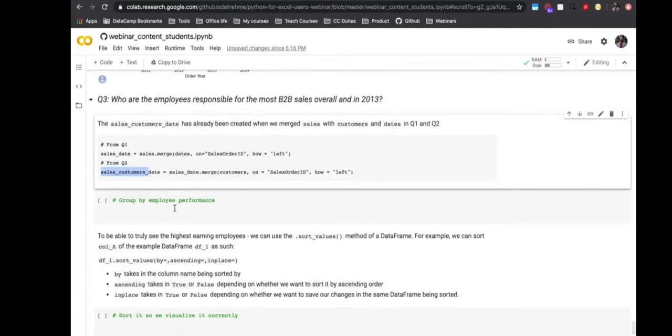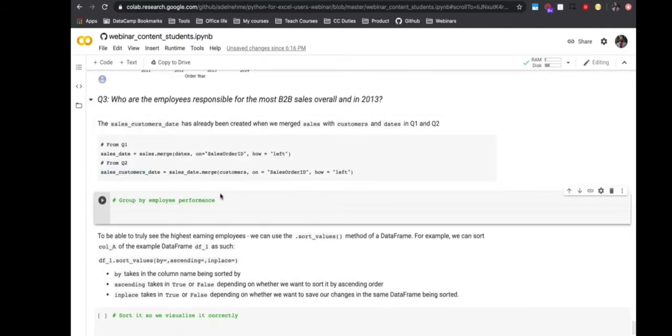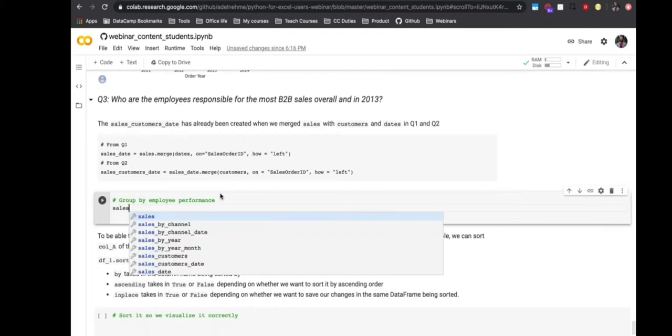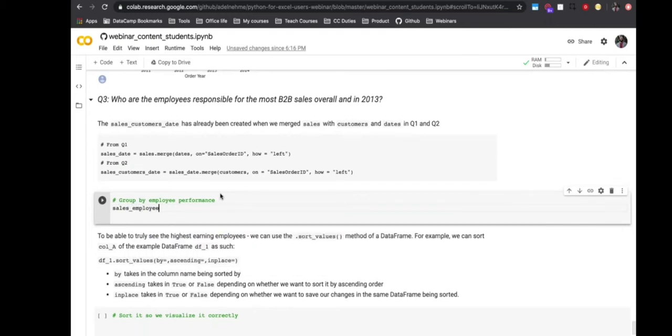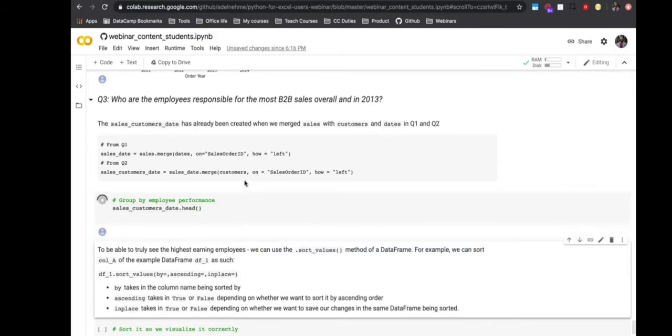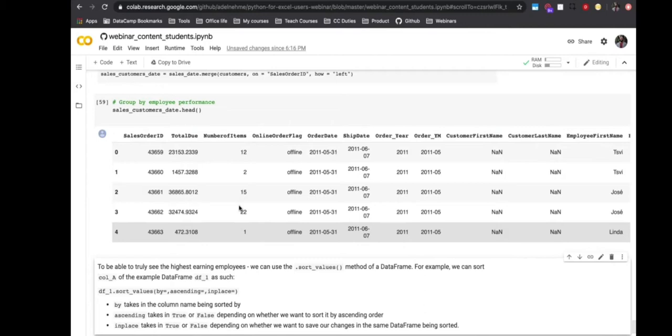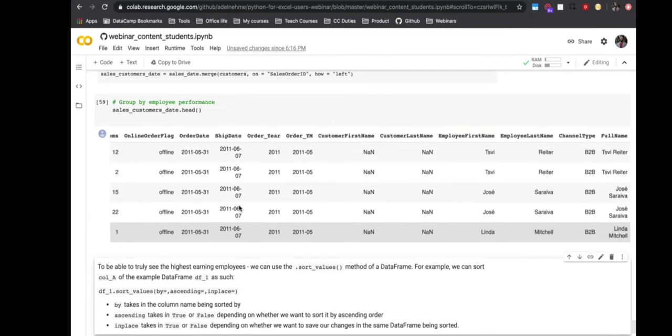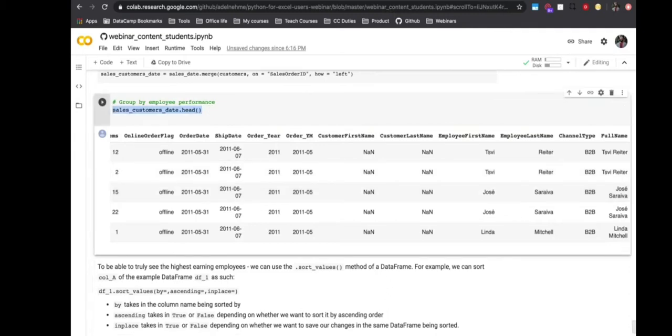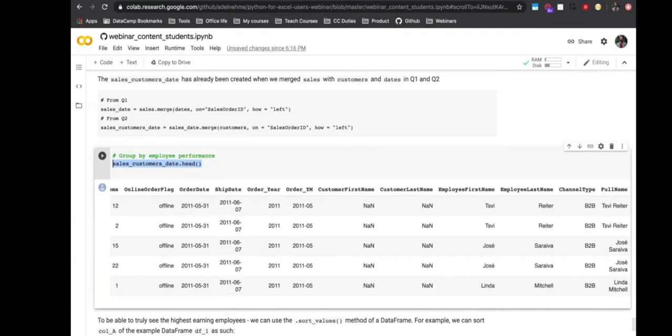We've already done the VLOOKUP part here in Q2, which makes our life a bit easier. So let's start off with the sales employees sheet, which is essentially an aggregation that we're creating. Just to remind you of how sales customers date looks: it contains the data of the three sheets, sales, customers, and dates, all in one data frame, and we grouped them all in question 2.